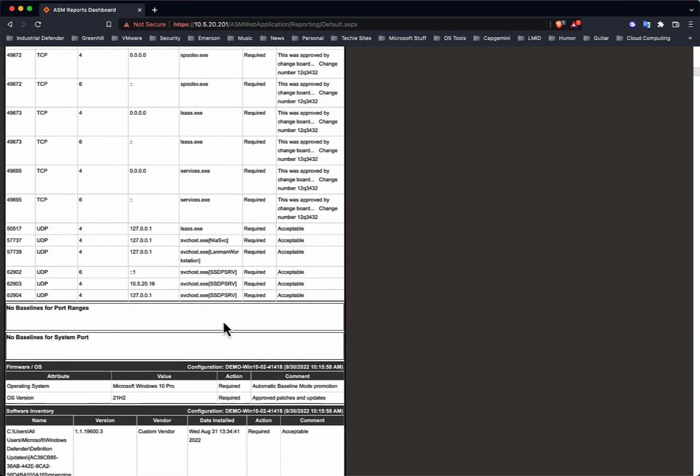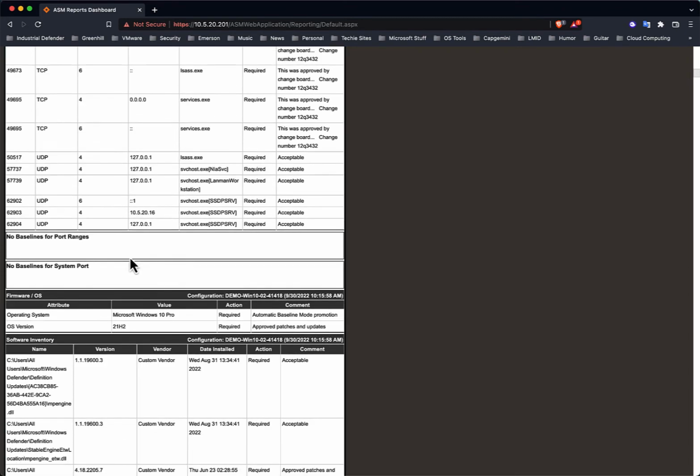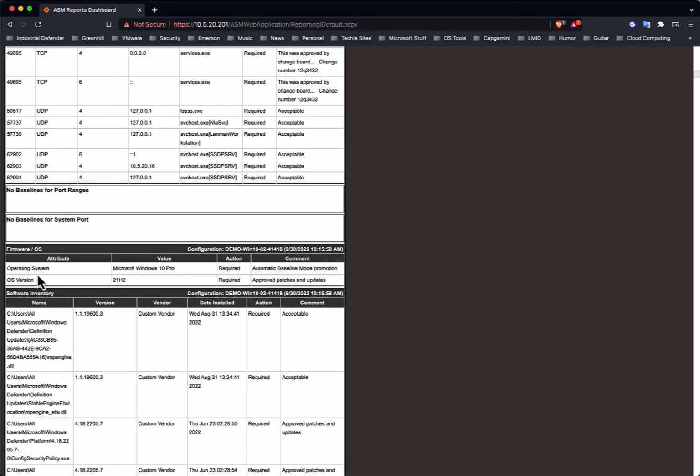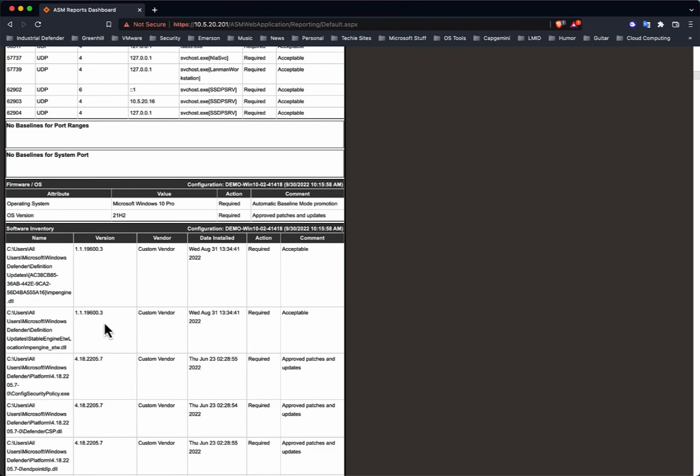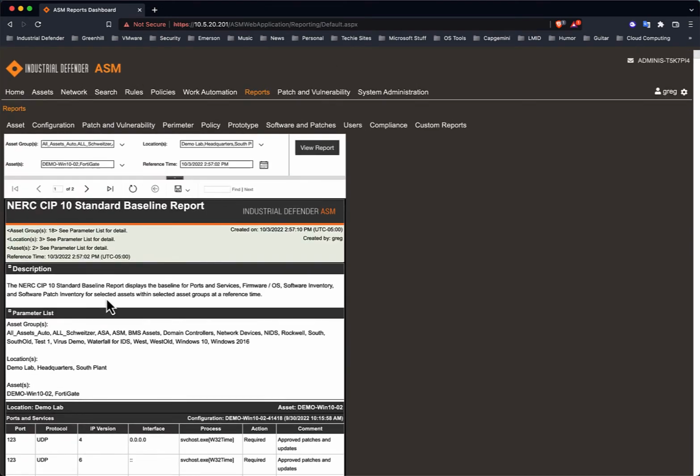And we can go through here, see all the other different ports that are open, and then we can get into the operating system, the version of operating system, etc. And then finally, some software information, inventory information.